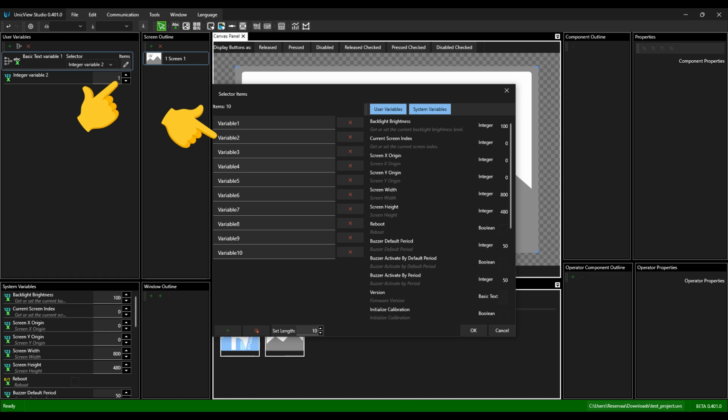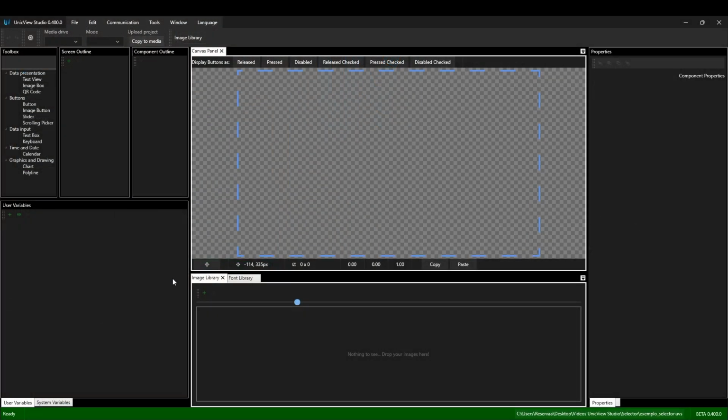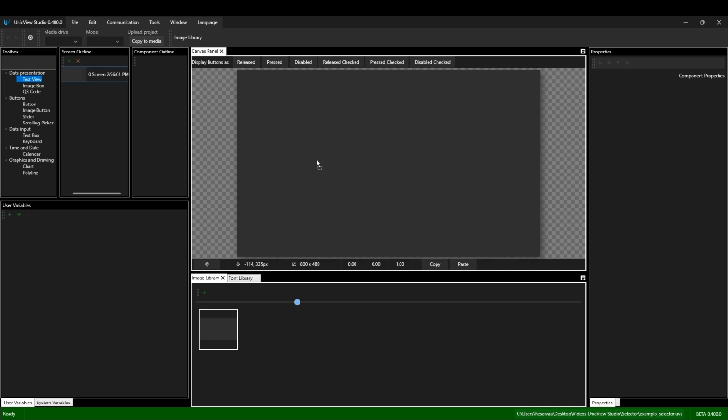In summary, it's like a pointer that points to a specific item in the list, and what determines which item is pointed to is an associated numerical variable. Let's illustrate this with a practical example to make it easier to understand. I have a blank project open. Let's create a screen and add a text view to display texts.